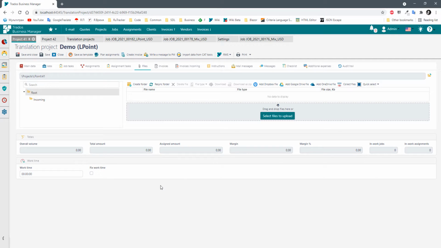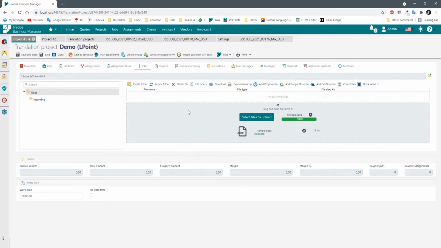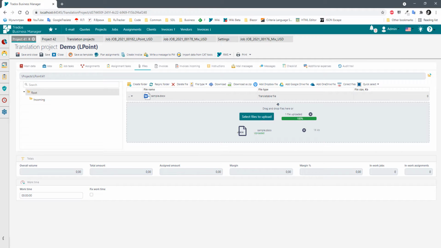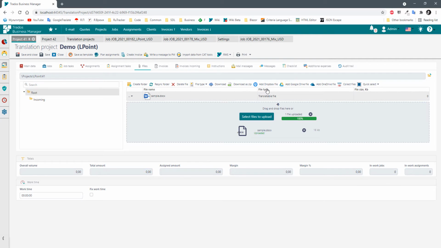However, of course, it's not very convenient to use File Manager to work with files, so let's explicitly use functionality provided by File Manager. Let's say I have some file or multiple files, and I can just drag and drop it to this area, or I can click Select Files to upload. Let's try to drag the file from the second monitor. I do this, and the file was put to the same folder on the hard drive. And again, the file type translatable type was automatically assigned to the file.